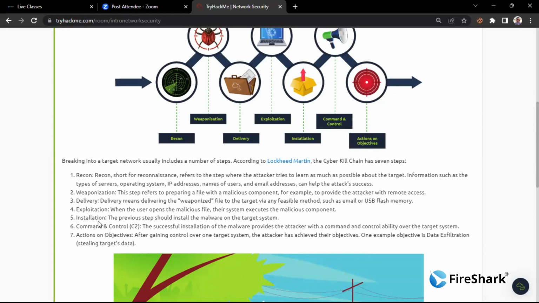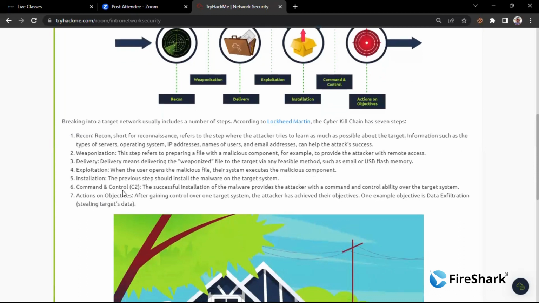And the next one is installation. The previous step should install the malware on the targeted system. Once the malware is executed, it will download various malware on the targeted system.